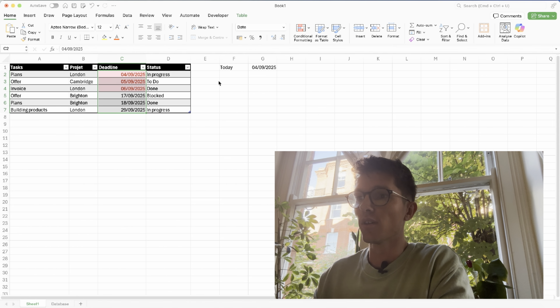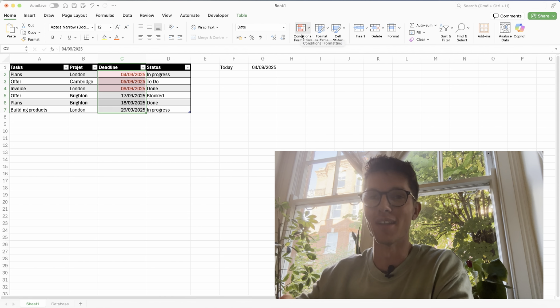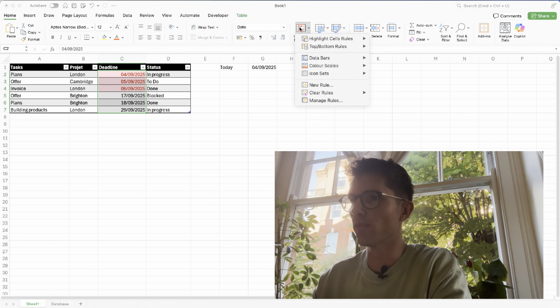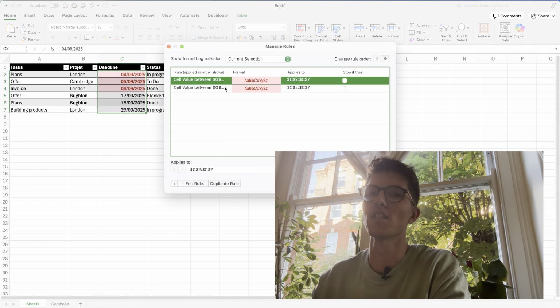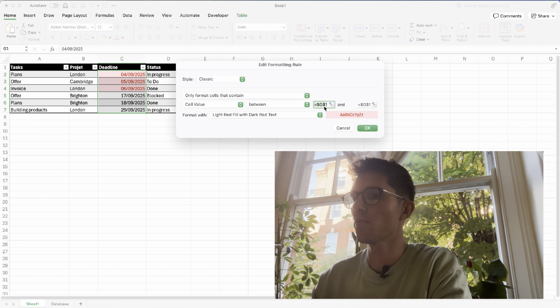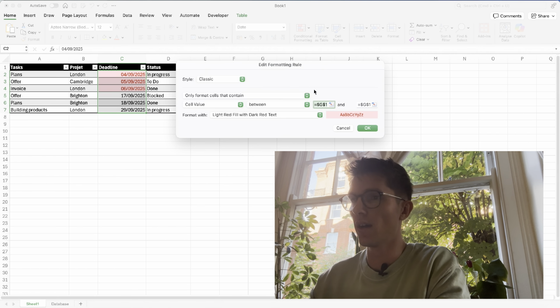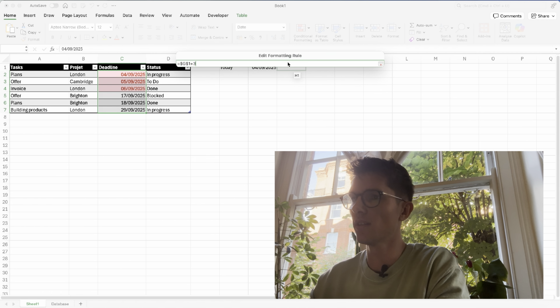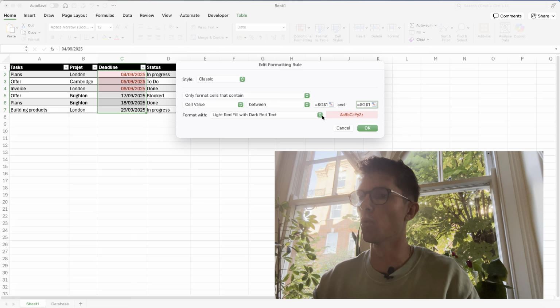If I want to do another color, so the orange or yellow, sorry, and the green for further, what I can do is go into my conditional formatting, manage my rules, and I can duplicate my rule, which is faster. So I'm going to pick my rule, and for this one, I'm going to just go from today plus 4 to today plus, let's say, 7. So it's everything which is by the end of the week. And I'm going to put this in yellow.